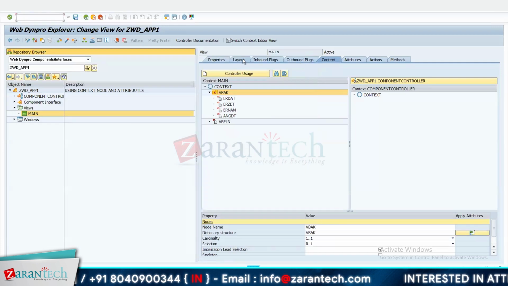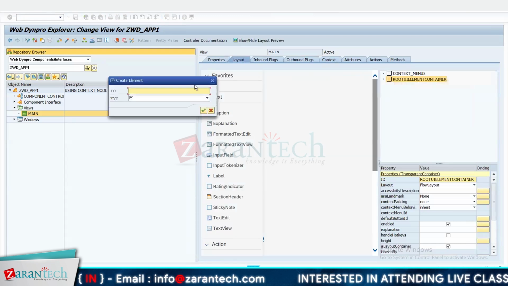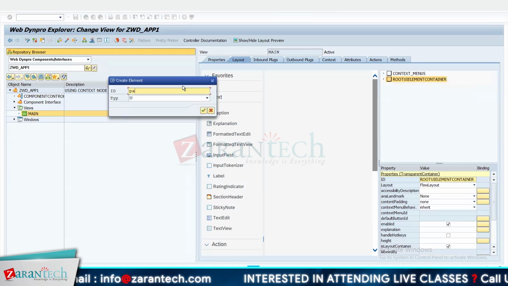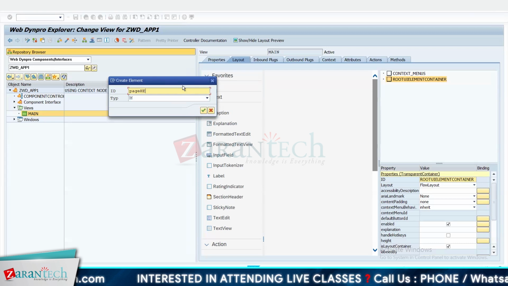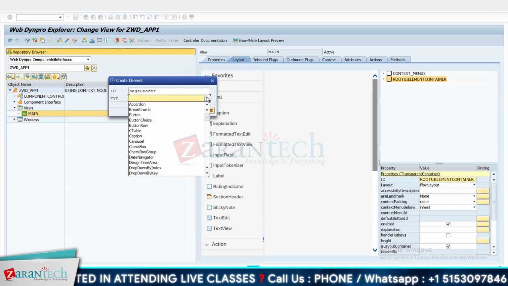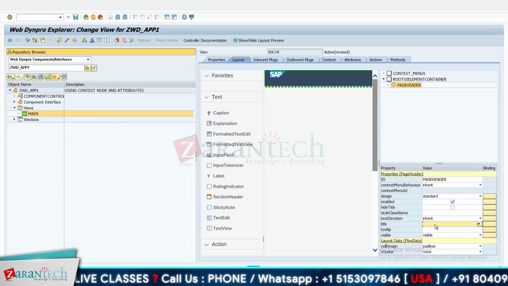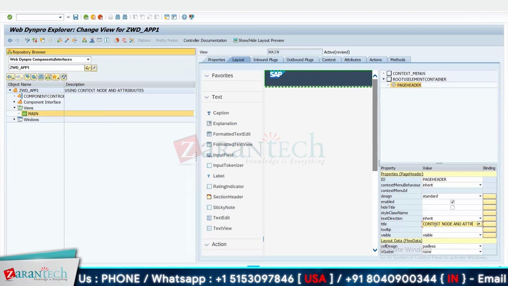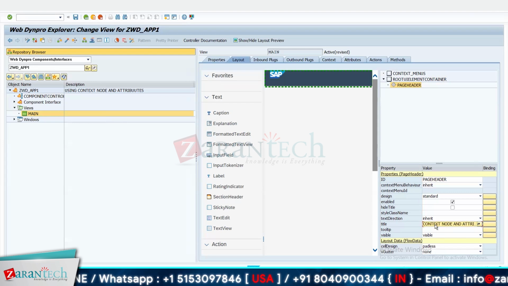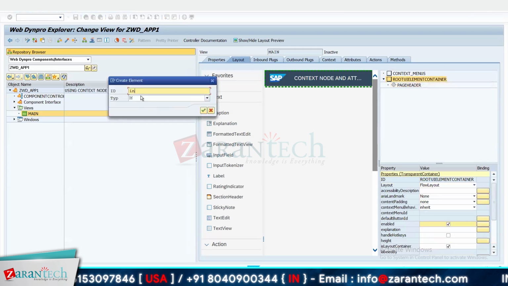Now what we have to do is we will go to our layout section. We will create, insert. Firstly, we will create a page header. And here we'll select web component page header. And let's give a title to it: Context node and attribute. Control save it.